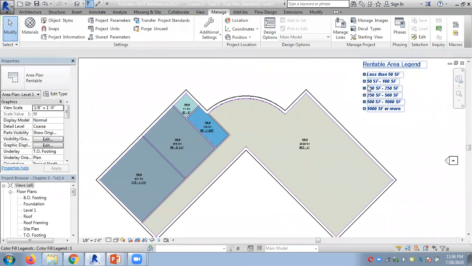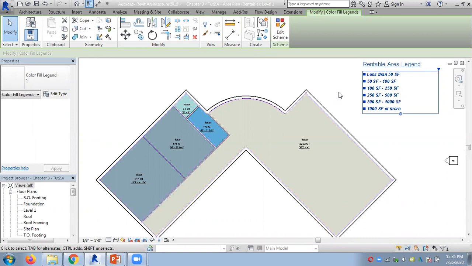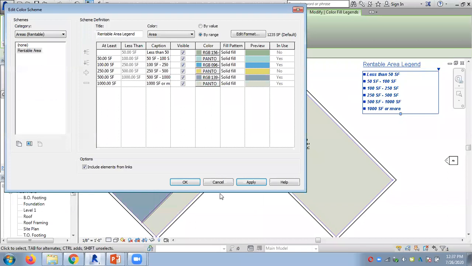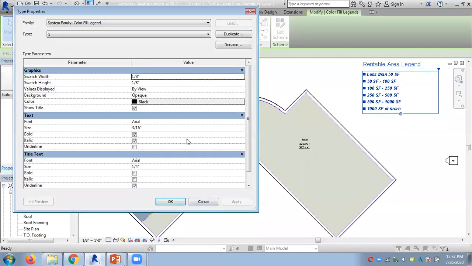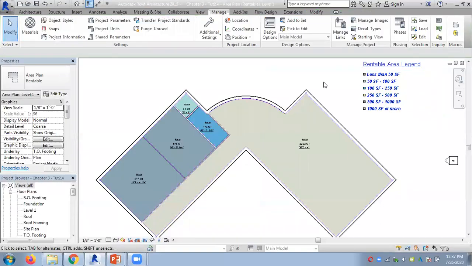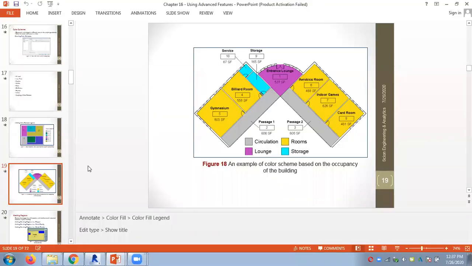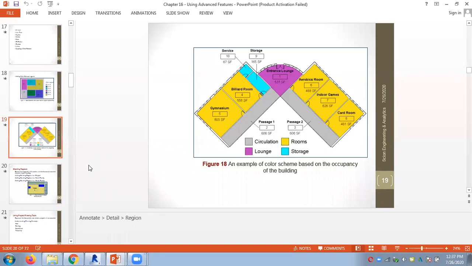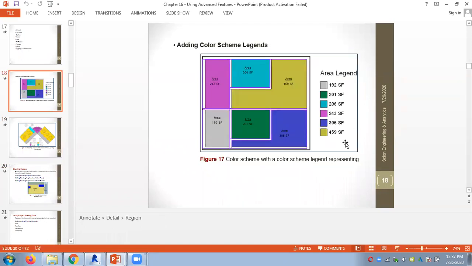So we can't double click and do these changes, not like AutoCAD. So you need to know the correct methods. This is going to change the scheme, and this is going to change the fonts and the other information. So I hope you are okay with this. You need to sometimes color your areas in the exam we give. So please remember this technique.